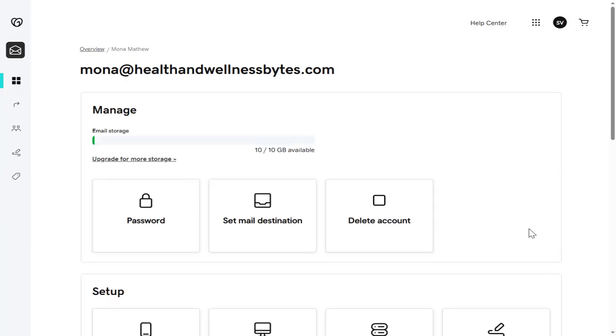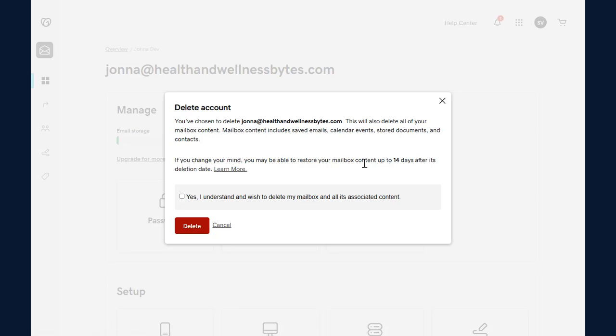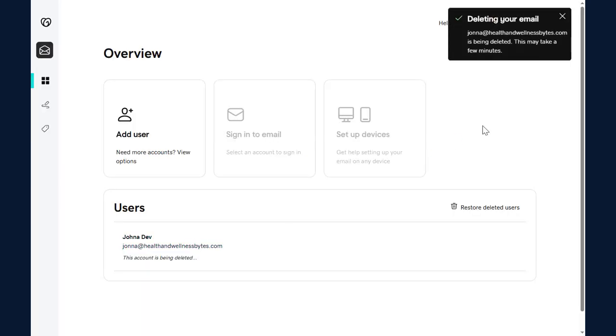To delete the professional email account, we need to click and enter the Delete Account section. And in the pop-up window, click the Delete button. Once deleted, all the content in the email account is deleted forever. And done, the professional email account is deleted.